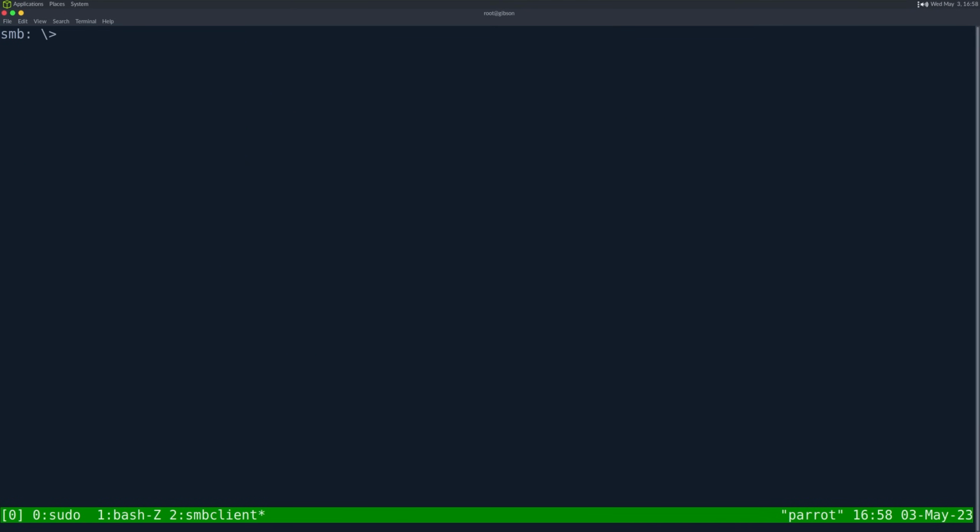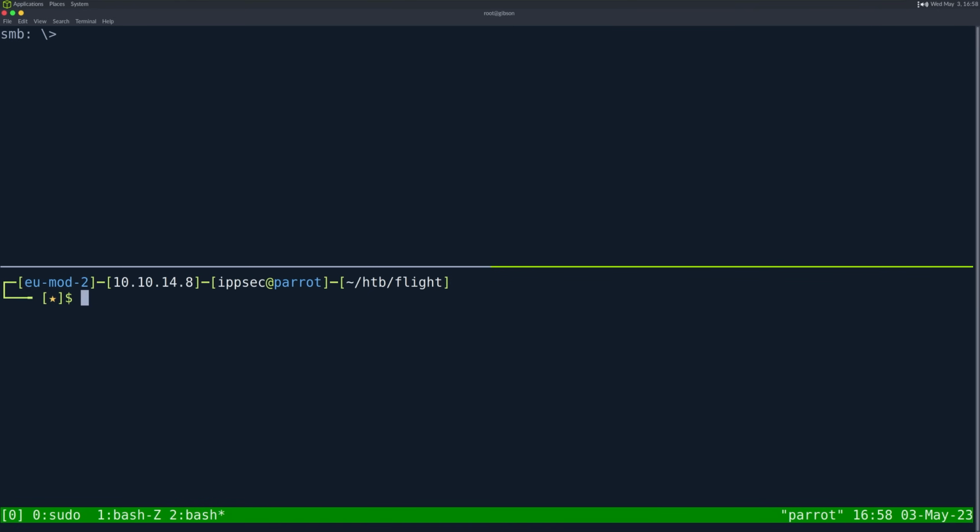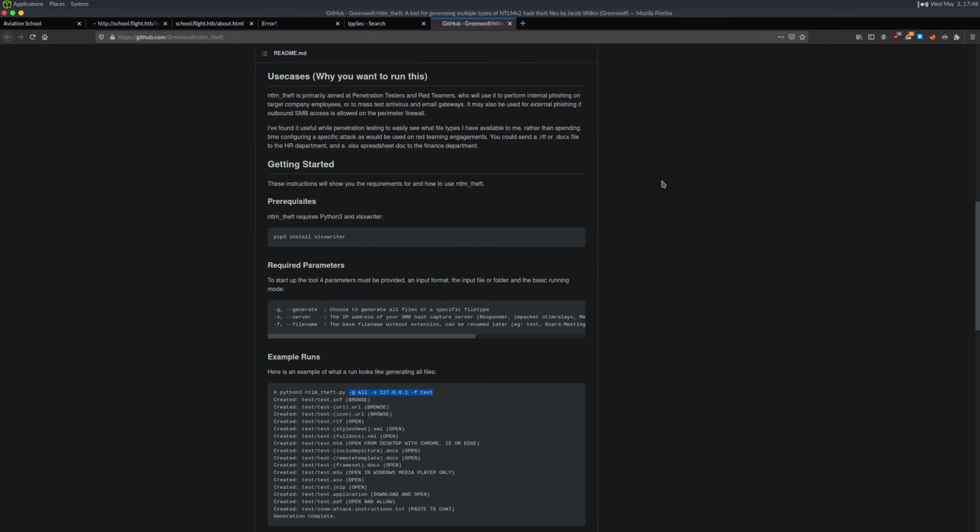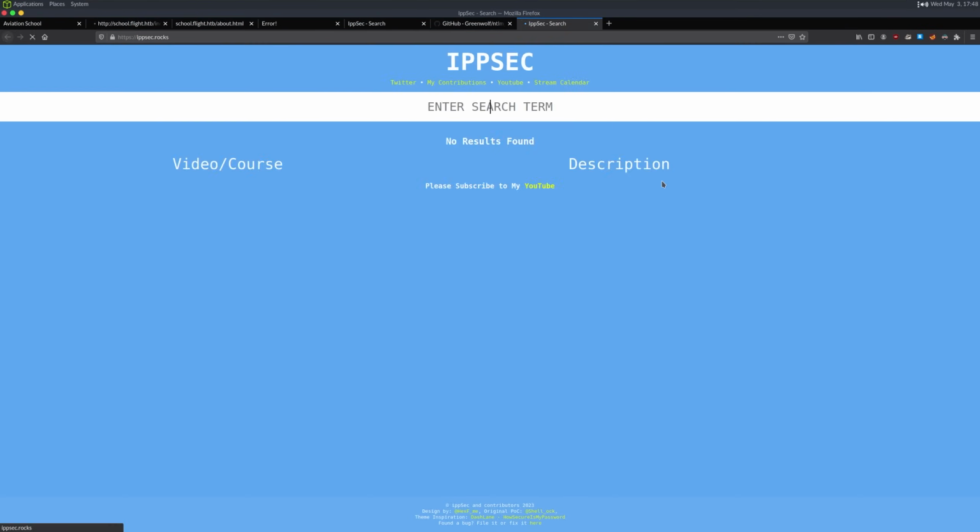So I'm thinking we have to put a poisoned file up on the share in order to get a new hash, right? And I could pretend that I know how to do all this just off the top of my head, especially because if you went to ipsec.rocks, we've done similar attacks, believe it or not.